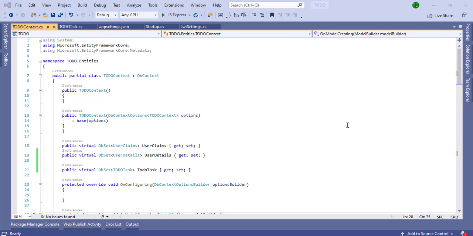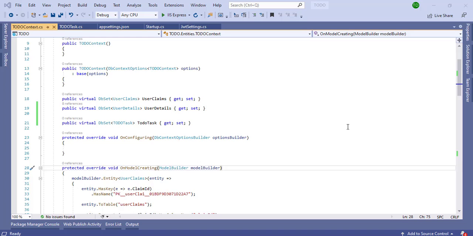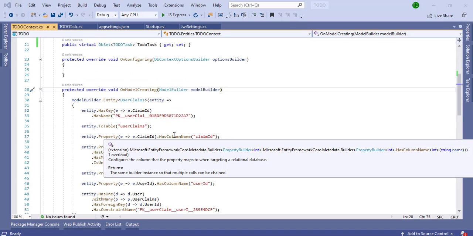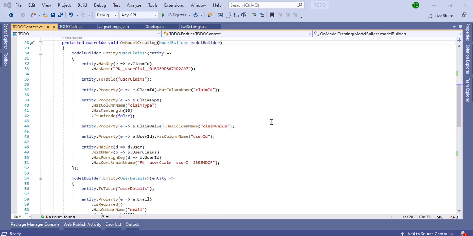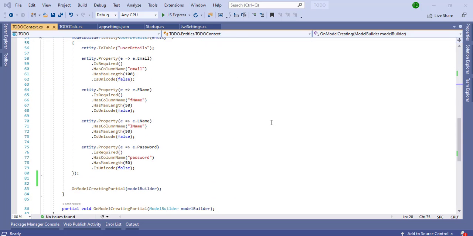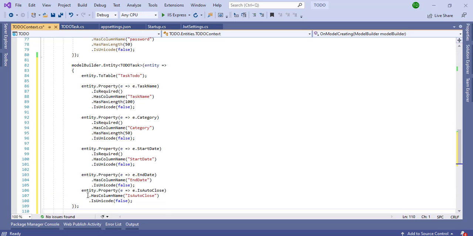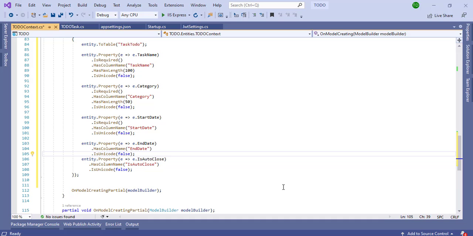Now one more change we need to make. Let's scroll down to OnModelCreating. We need to define our table and the columns. So just scroll down, and after user details we can add the code here. This is the code I'm adding. This is our table name, and here I'm defining all the column names which we created in our table. And now let's save this.